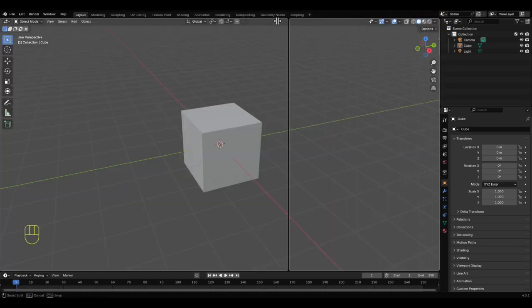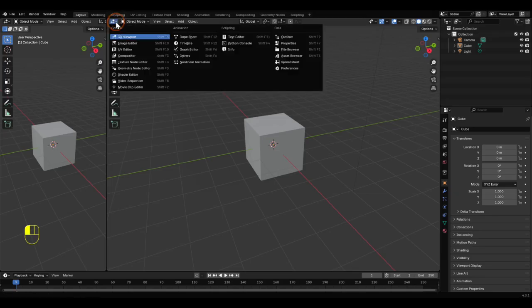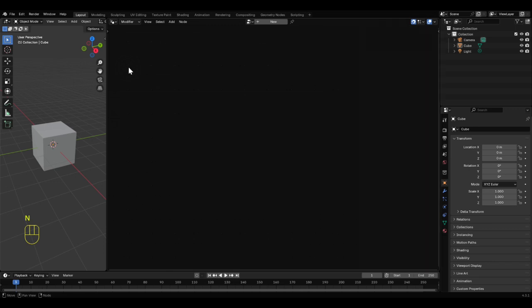I'm going to open a Geometry Nodes editor in the default layout workspace, but feel free to use the Geometry Nodes workspace if you prefer. And I'll close the sidebar menu with the N key. Now let's add a new Geometry Nodes modifier to our default cube.